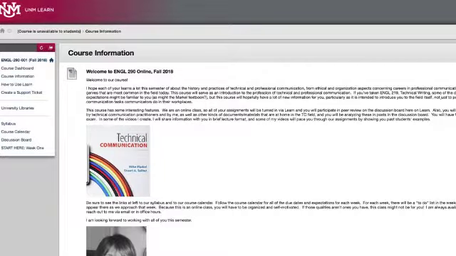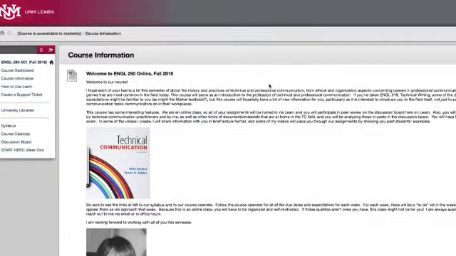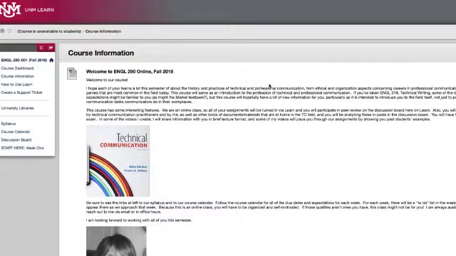Okay, so here we are on our course landing page. What I'm showing here is the course information page. Please read this introductory letter from me. It shows the cover of the textbook that I'm requiring for this class, and it shows a little picture of me, as well as offers a general overview of what will happen in the class.